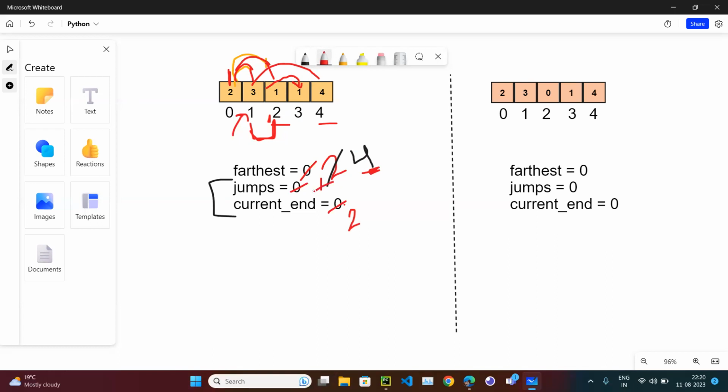Now we are going to update the jumps. We already checked these two elements, it means we took one jump. Now we update this element. And what is the current index? Current end means which index we are going to take, that is basically the farthest index. So we are going to update it to 4. Correct. So this way we need to do our logic.